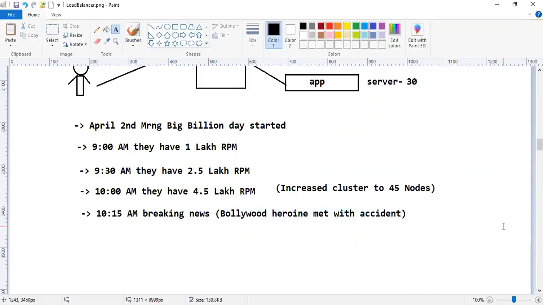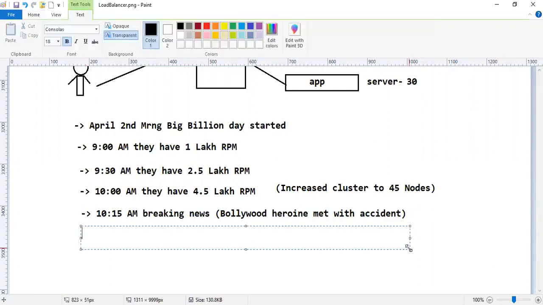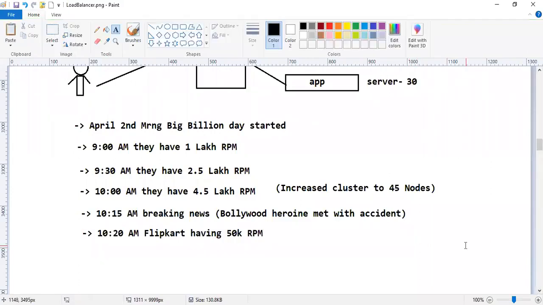Immediately what will happen? Can you guess what will happen? Come on guys, what will happen? People will use Flipkart or people will go to the media news channel. At 10:20 a.m. Flipkart having 50k RPM. Drastic change. Within 5 minutes, completely business came down. The reason? People are interested.